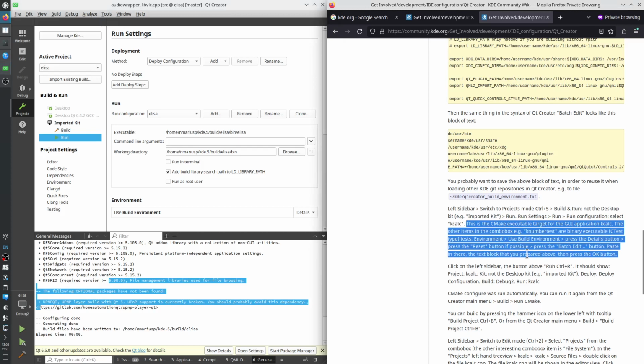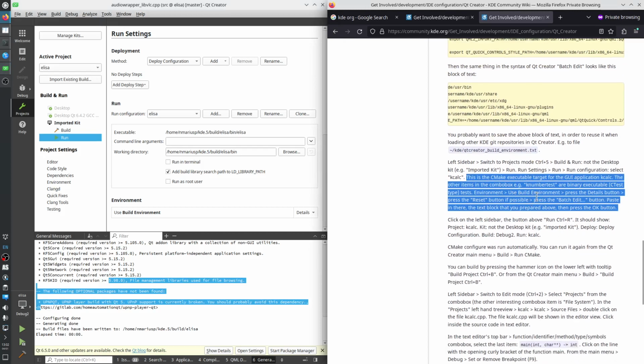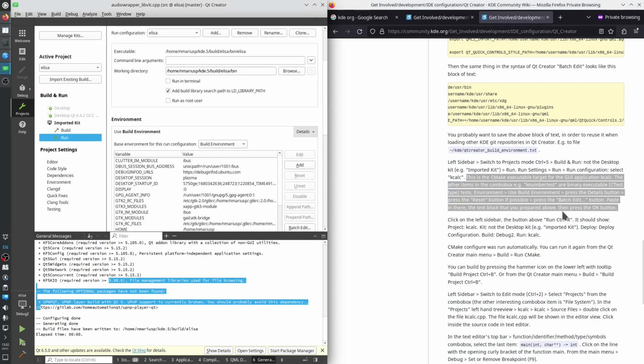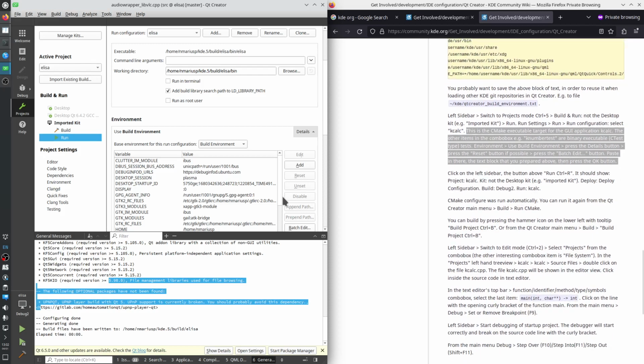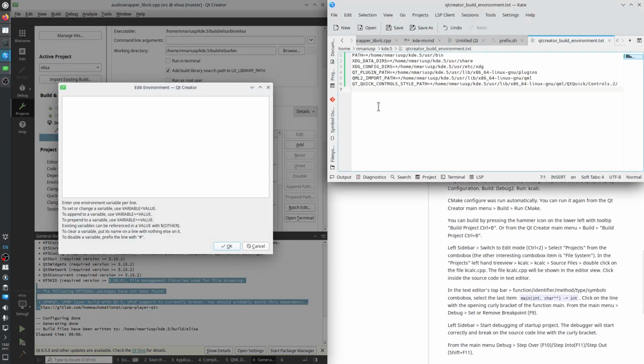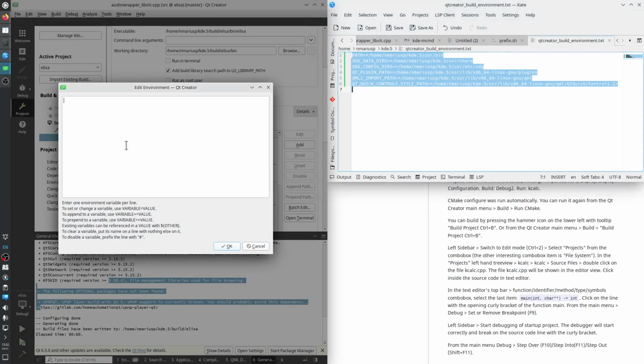Then environment, use build environment, which is this thing. Press the details button, I did. Press the reset button, not possible because it's disabled. Press the batch edit and paste the text block, which is this guy. Okay.